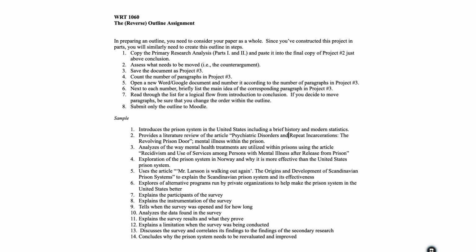So you want to look through that and decide if you need to move anything, because that's not only going to change the outline order, but also your paper order. And then you're going to submit only the outline to Moodle. If you look at this, paragraphs 1 through 6 each hold the main idea of that particular essay, that particular project, where it's arguing for the concept of whether there is a way to rehabilitate in the prison system.